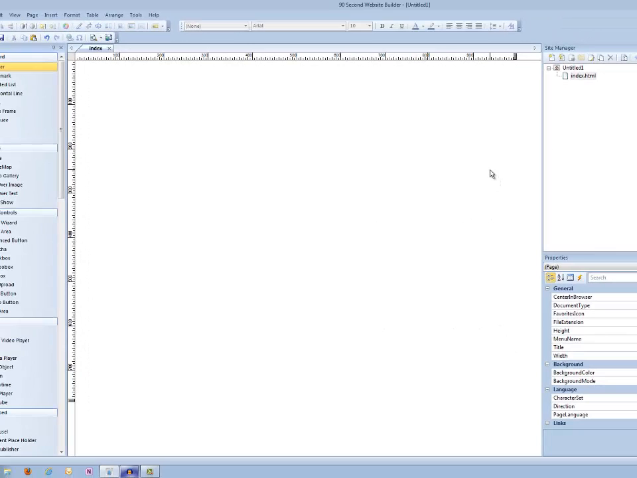Now, why would I do that? Well, because 90-Second Website Builder is capable of making other kinds of web documents. They're not all HTML. I can make a PHP page, which is a special kind of page for creating things like forms and other interactive data. And since I do that sometimes, I like to see my page extensions. Again, you don't have to do that, but for me, I like to see them.